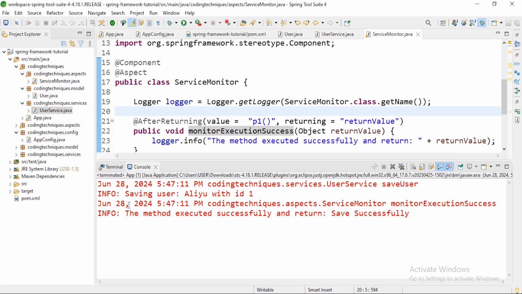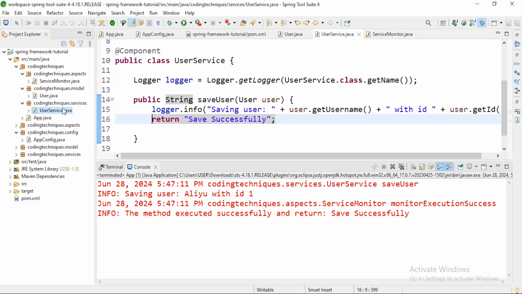Okay, you can see we have the method executed successfully and return saved successfully, and that is what the method is returning inside the user service. It is returning saved successfully. So what if we have an exception? It throws an exception.